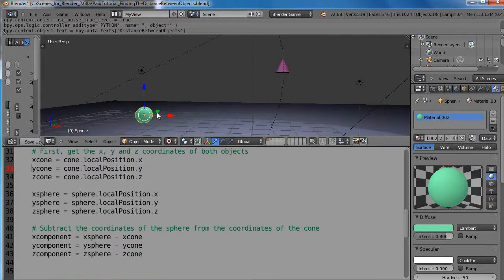And the reason it doesn't matter is because when we take the magnitude, remember it's the square root of the x component squared, plus the y component squared, plus the z component squared, so the squared term is going to take care of any negative values we have in there.